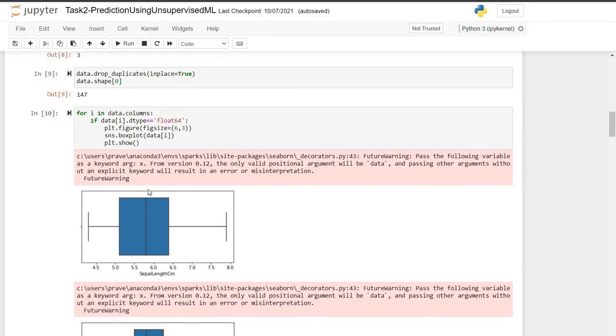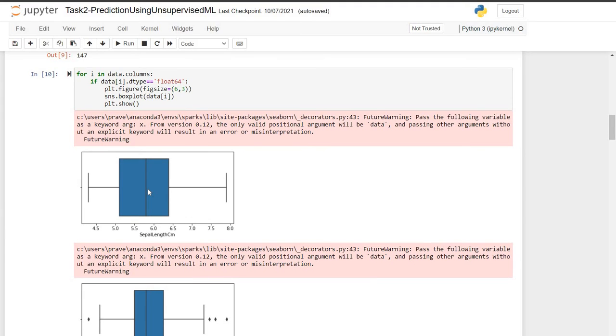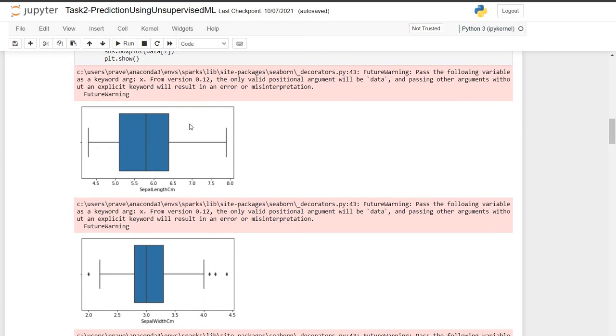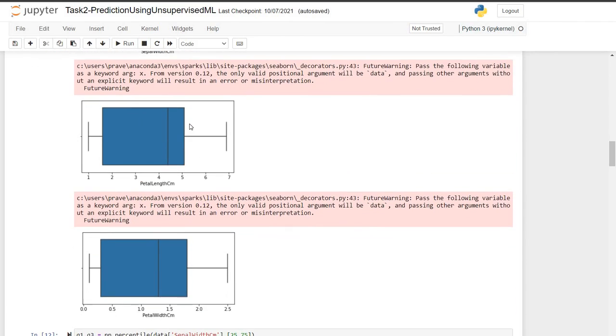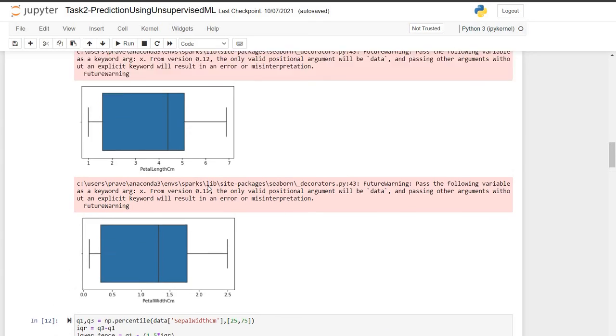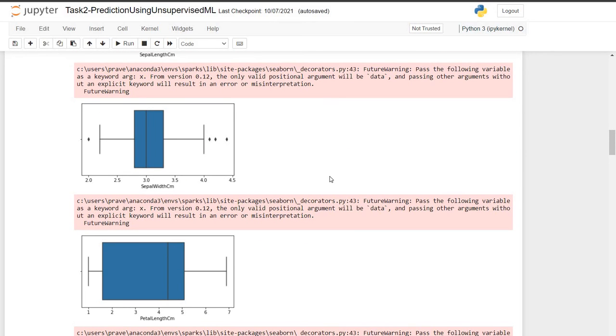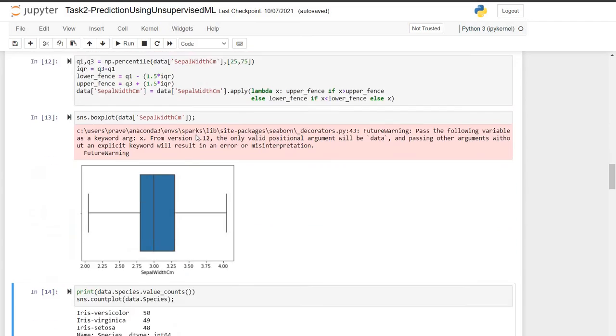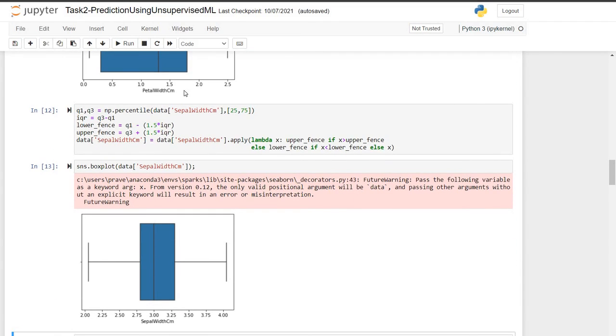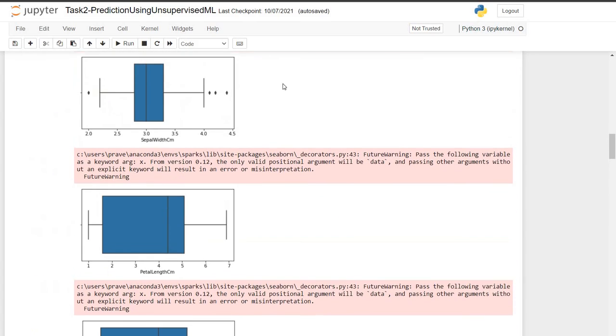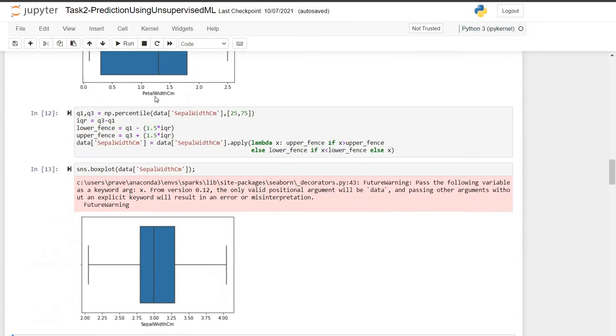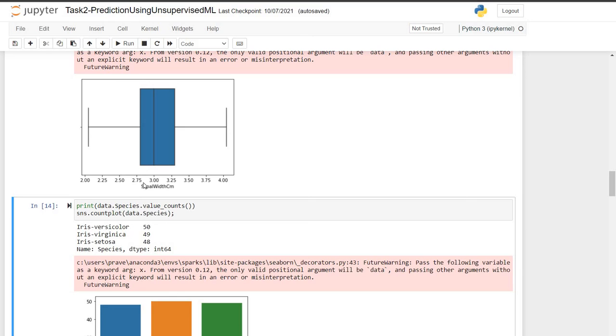And then I went ahead and plotted box plots for each of the features other than, of course, the target variable. Those are sepal length, sepal width, petal length, and petal width. So among them, the only problem is with sepal width, which has a few outliers. So I've used the lambda function here to remove those outliers, and as you can see now, it is fine.